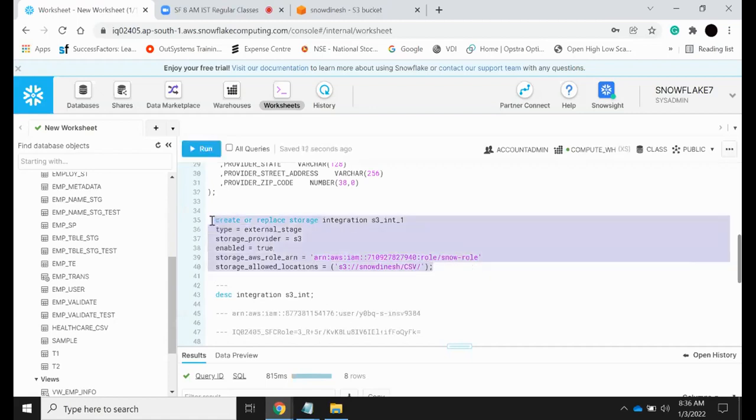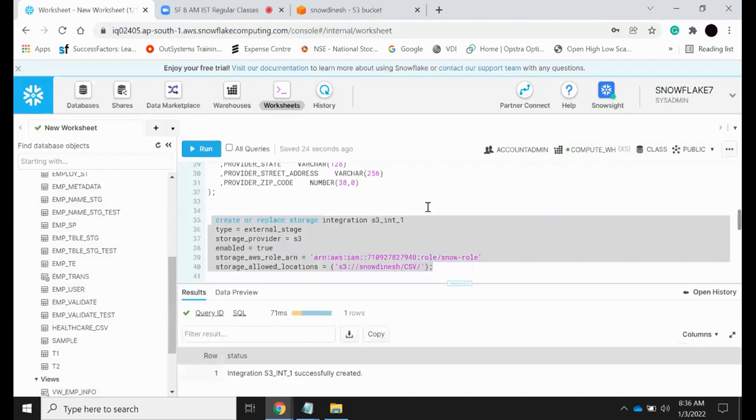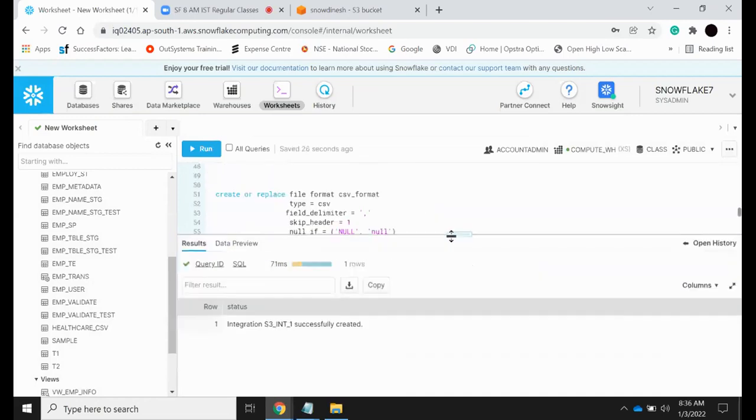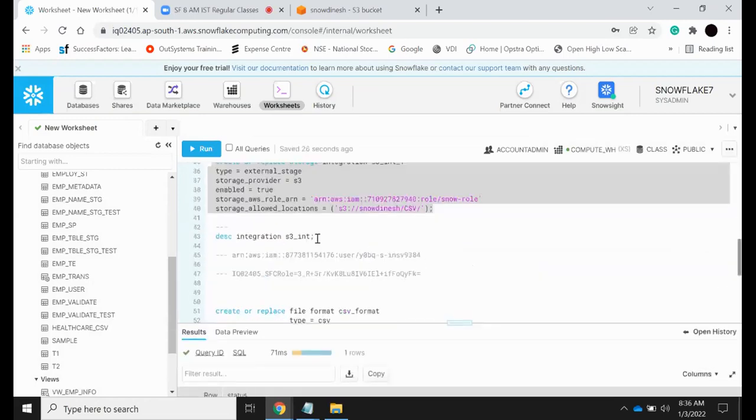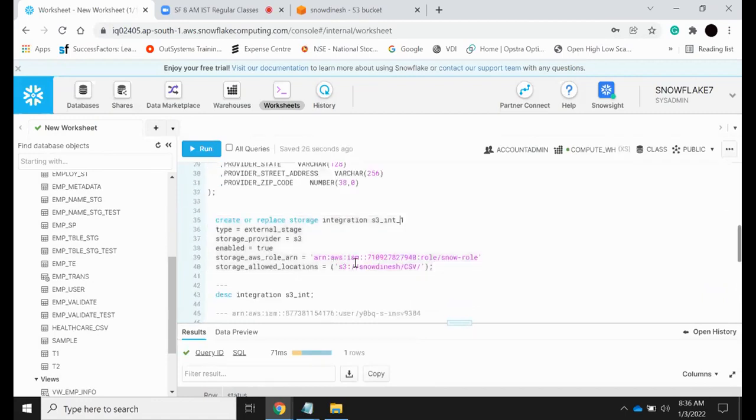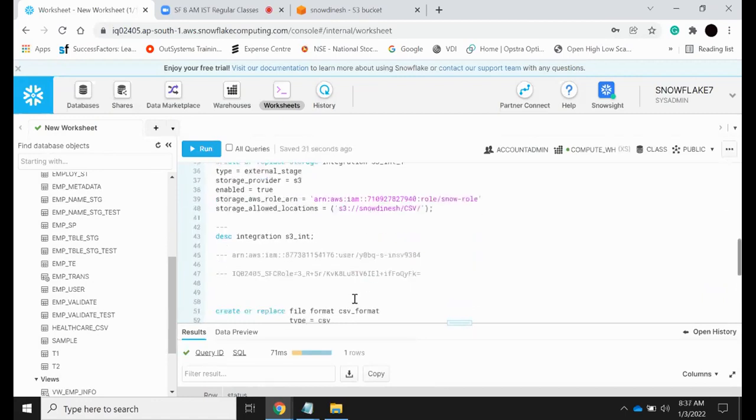Now observe this integration object, we are giving S3int1. This is for another pipe file structure, so the format will be pipe. Let me show you the file. Now the integration object is created. So what is the integration object? Underscore one. This is the integration object.